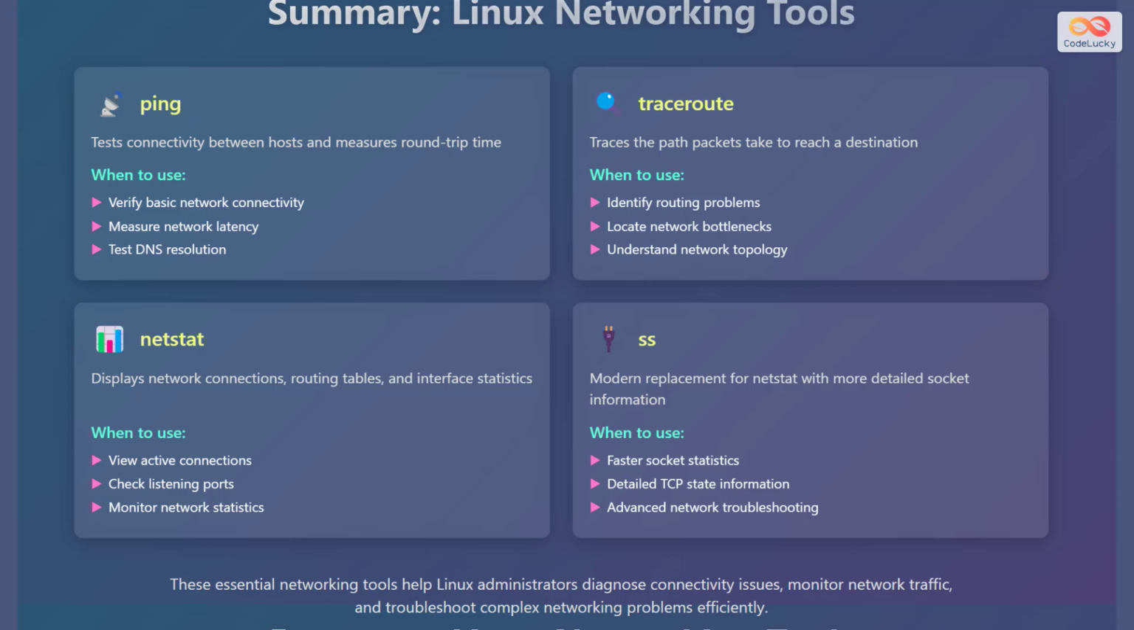Then there's Netstat, which displays network connections, routing tables, and interface statistics. Use it to view active connections, check listening ports, and monitor network statistics. And finally, SS, which is a modern replacement for Netstat with more detailed socket information. Use it for faster socket statistics, detailed Transmission Control Protocol state information, and advanced network troubleshooting. These essential networking tools help Linux administrators diagnose connectivity issues, monitor network traffic, and troubleshoot complex networking problems efficiently.